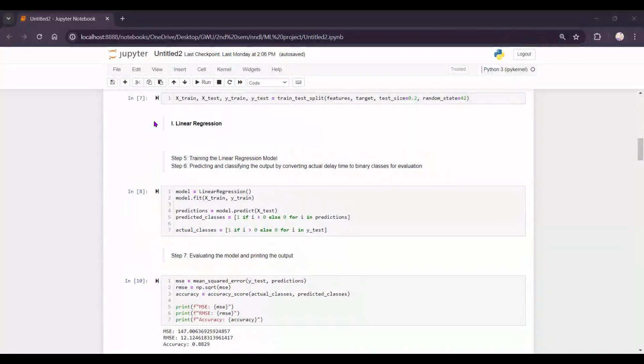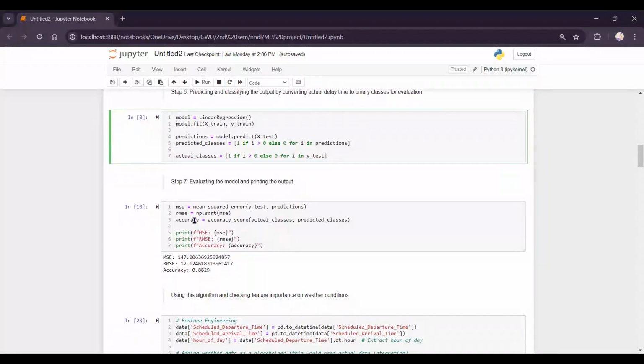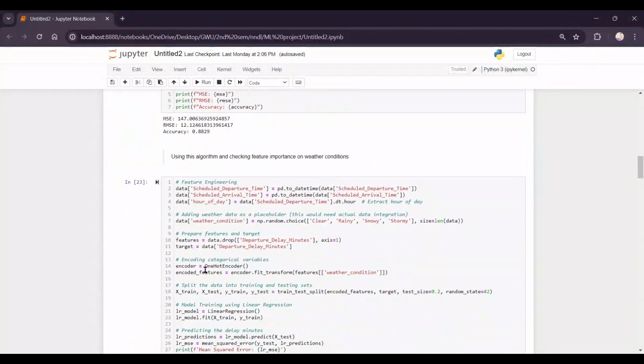Then we start with the first algorithm, which is the linear regression. Over here, we are training the linear regression model, and then we are predicting and classifying the output by converting the actual delay time to binary classes for evaluation. Next, we are evaluating the model and printing the output, as I had shown in the PPT.